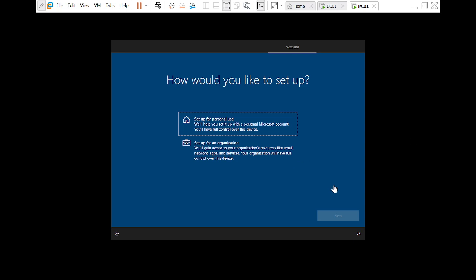Now you will end up on this page. How would you like to set it up? It will give you two options: one is set up for your personal use, another one is for an organization. If you select organization, you have to key in your office address, office ID, email ID. So better to select personal use. So I'll select personal use and say next.